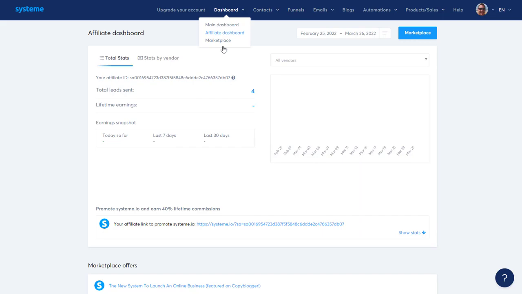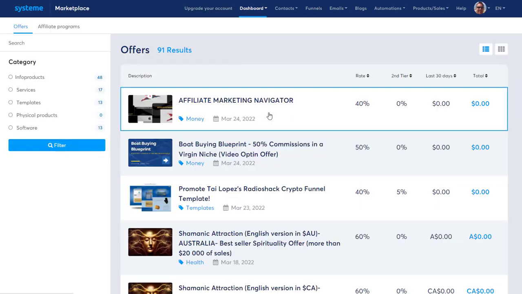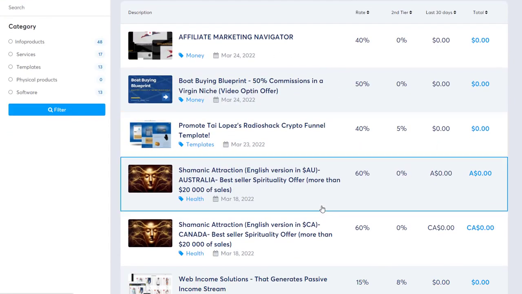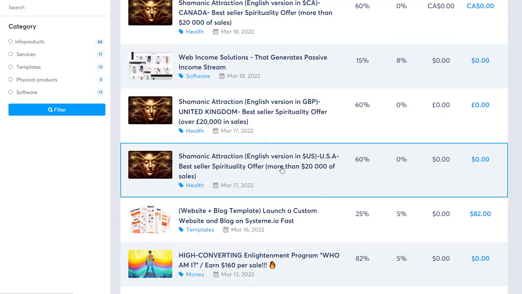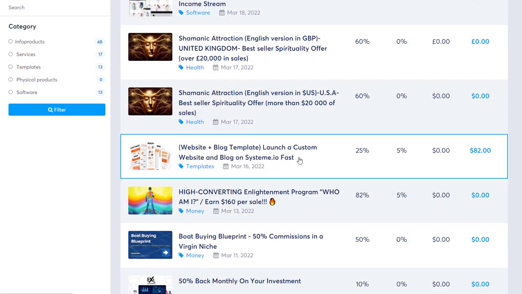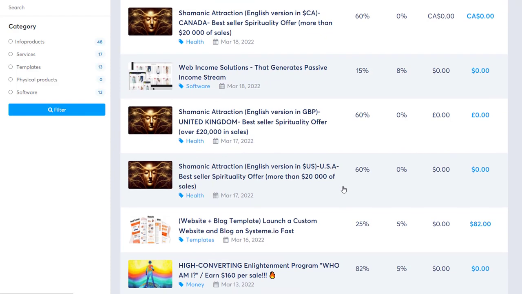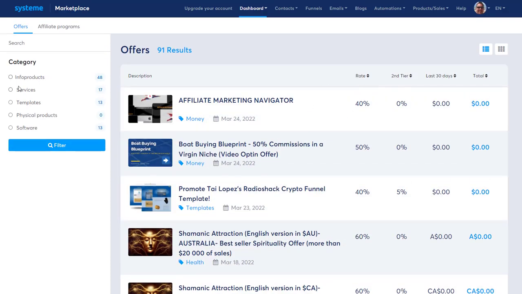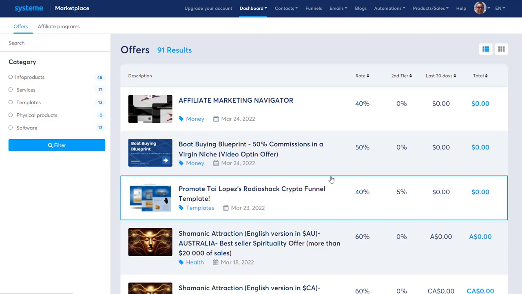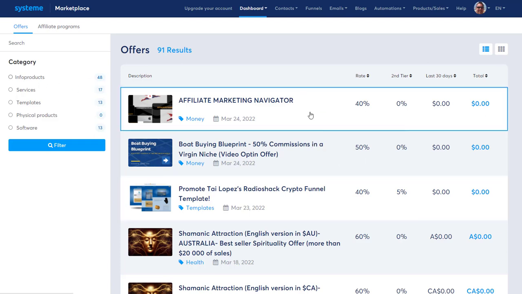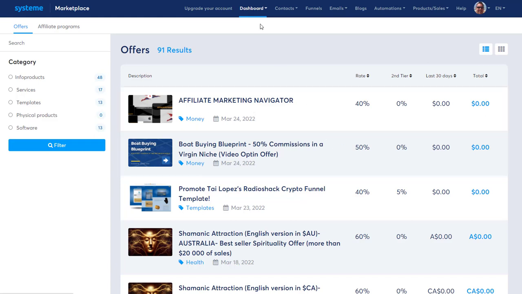And then you have a marketplace, which is quite interesting because there's lots of products on here that you can go ahead and promote yourself. This is also where you can get the link from Systeme itself if you wanted to promote this particular application. So this is a really good marketplace to go through. You have different types of products on here. It's not big, it's not massive like something like ClickBank or Warrior Plus, but there are products on here that are obviously selling for these folks.